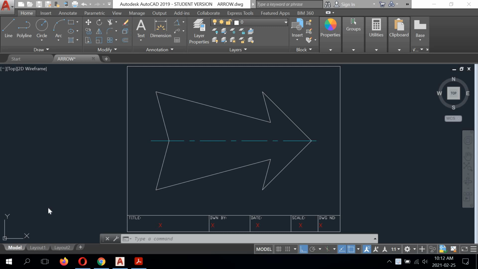I have my arrow drawing open and I'm going to be using today's lesson to show you how to complete the dimensioning for it. Now this dimensioning is going to work a little different than what we've seen in the shape drawing and the W drawing, and you're going to see why that is in a few moments.